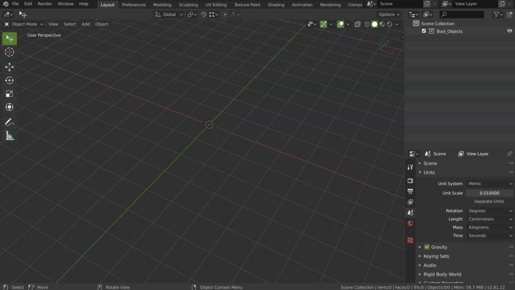SpeedFlow Basics. SpeedFlow Basics is a series of videos that will teach you how to use SpeedFlow. In this video, we will talk about workflow.